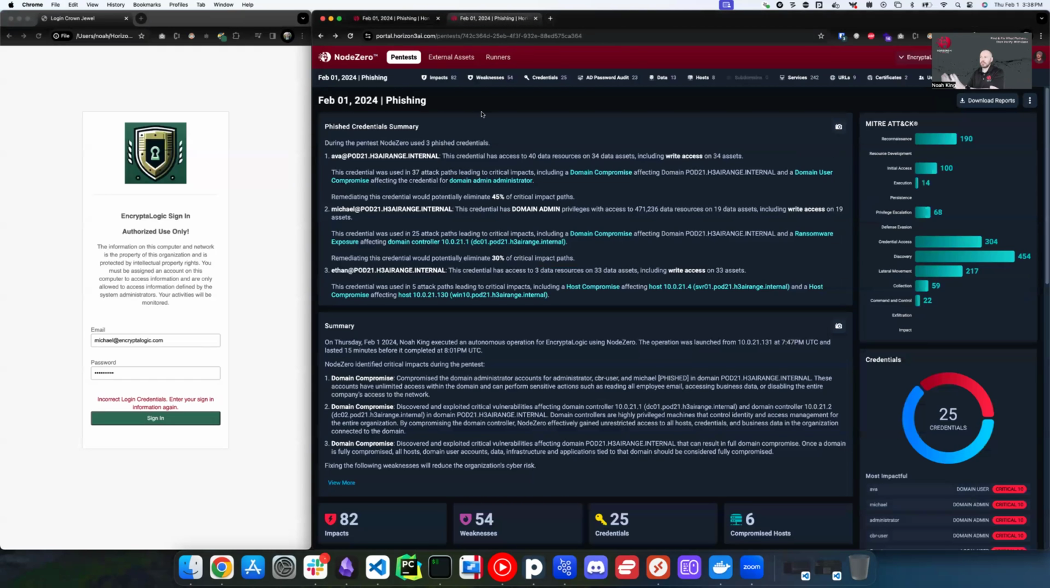I'm going to swap over to a finished phishing pen test to show you the results at the end. Right when you look at the summary, we can see that Ava had access to 40 data resources, 34 assets, and also had write access. We see that Michael was a domain admin, with 471,000 data resources. Ethan, the intern, had 3 data resources and 33 data sets. So you can start to see what credentials lead to what.